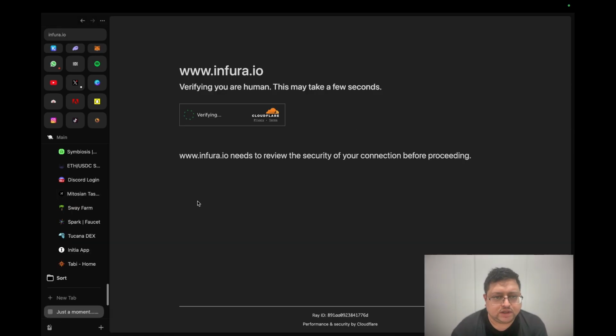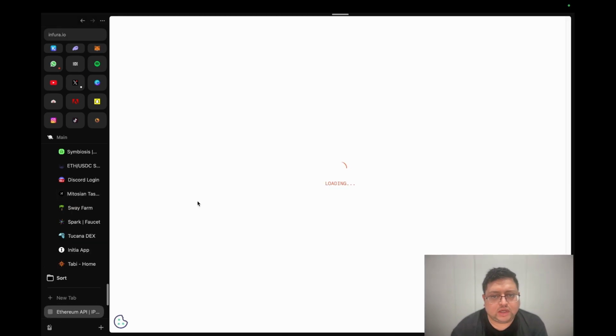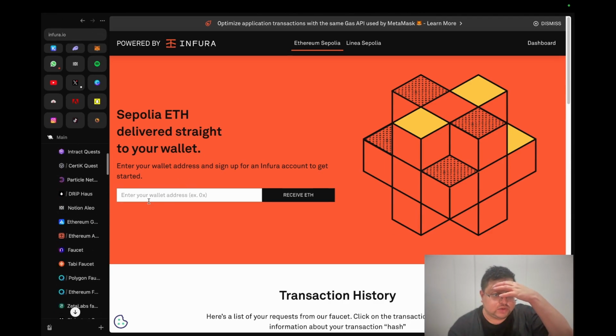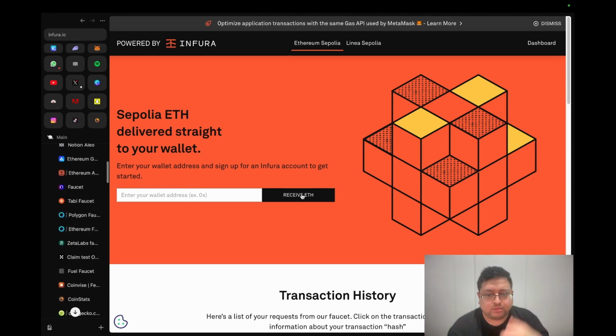So Infura, you can collect from Infura. To do that, you need an actual account with Infura. So here, once you put the address in and you hit receive ETH, it'll ask you to log in, etc., or make an account. Once you've done that, you can come here and you can claim ETH.